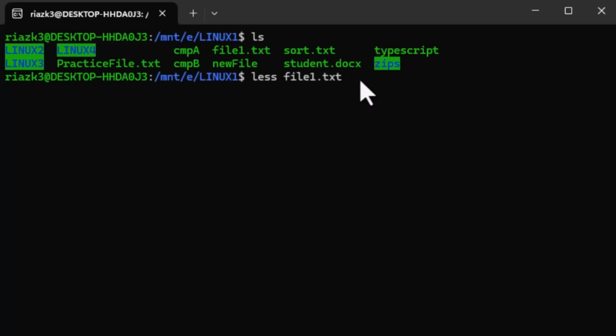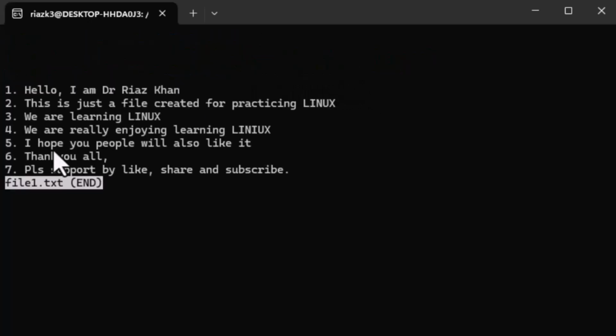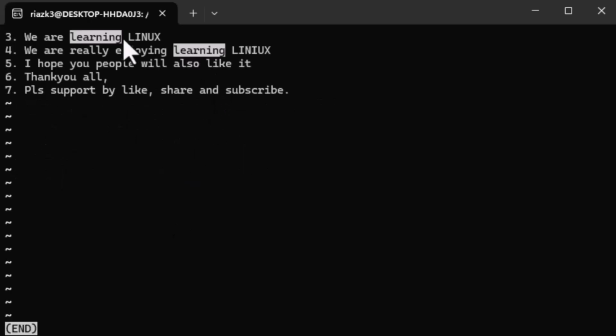So I have written here less file1.txt. I will press enter. So you can see the contents of the file are also appearing here. If I want to search some particular word from this file, I will press forward slash here, and then I have to mention that word. For example, we have learning Linux appearing here two times. So I will write here learning. And if I press enter, it is highlighting this learning word. It is appearing two times in this file.